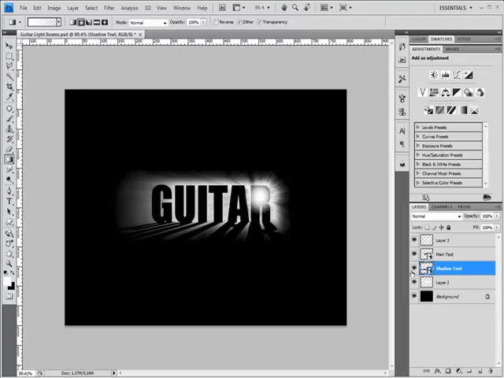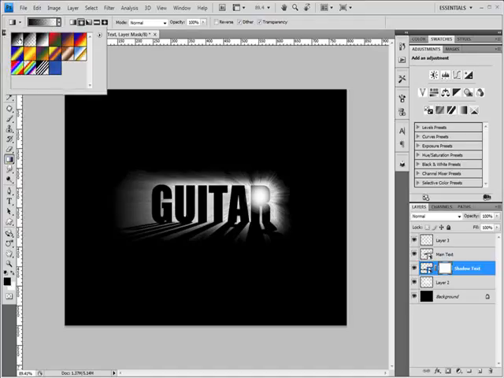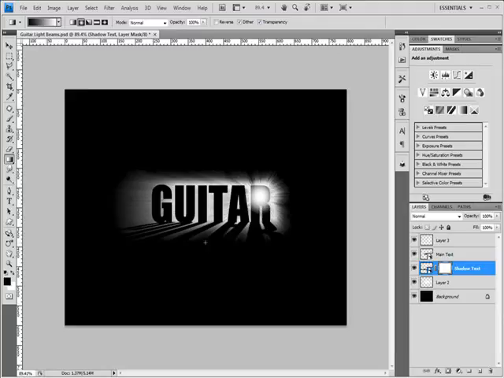What we do want to do, though, is give a little bit of a fade to that, because it should really kind of fade out, be real strong up here and then fade out. So to do that, I'm going to add a mask to that layer. Then with my gradient tool here, I'm going to select the black to white. And I'm going to go to the bottom of my light beams here and click and drag basically straight up.